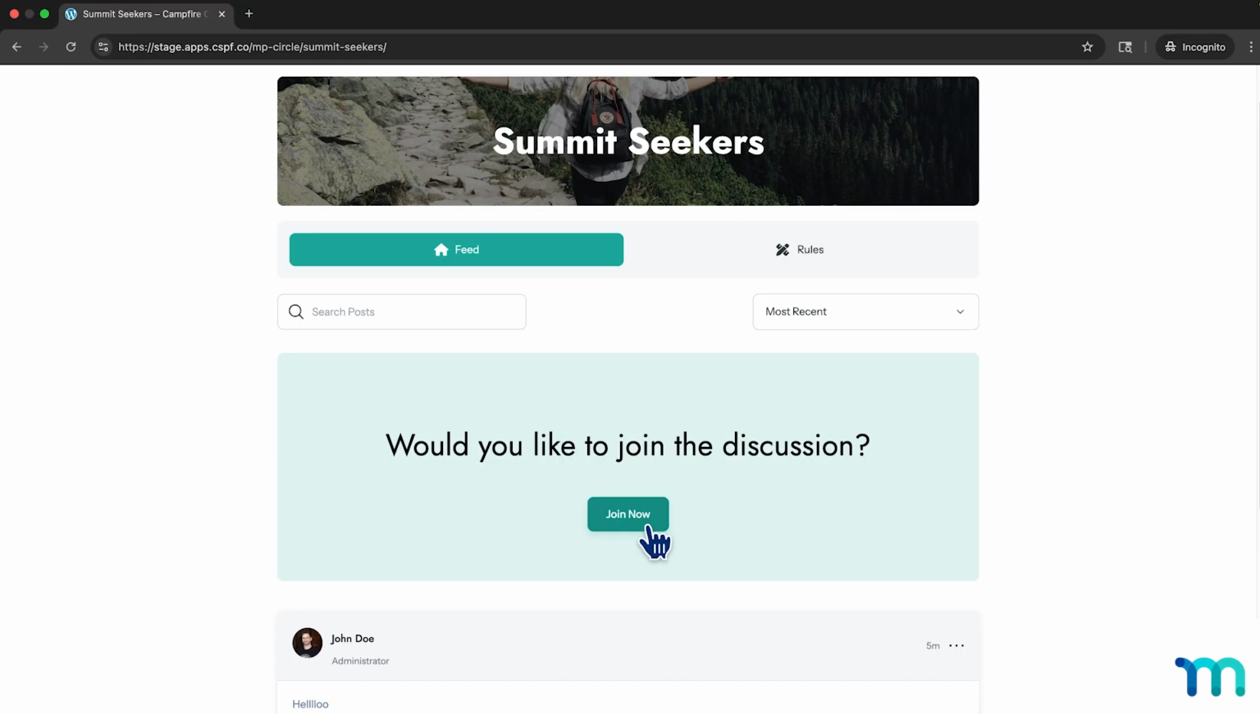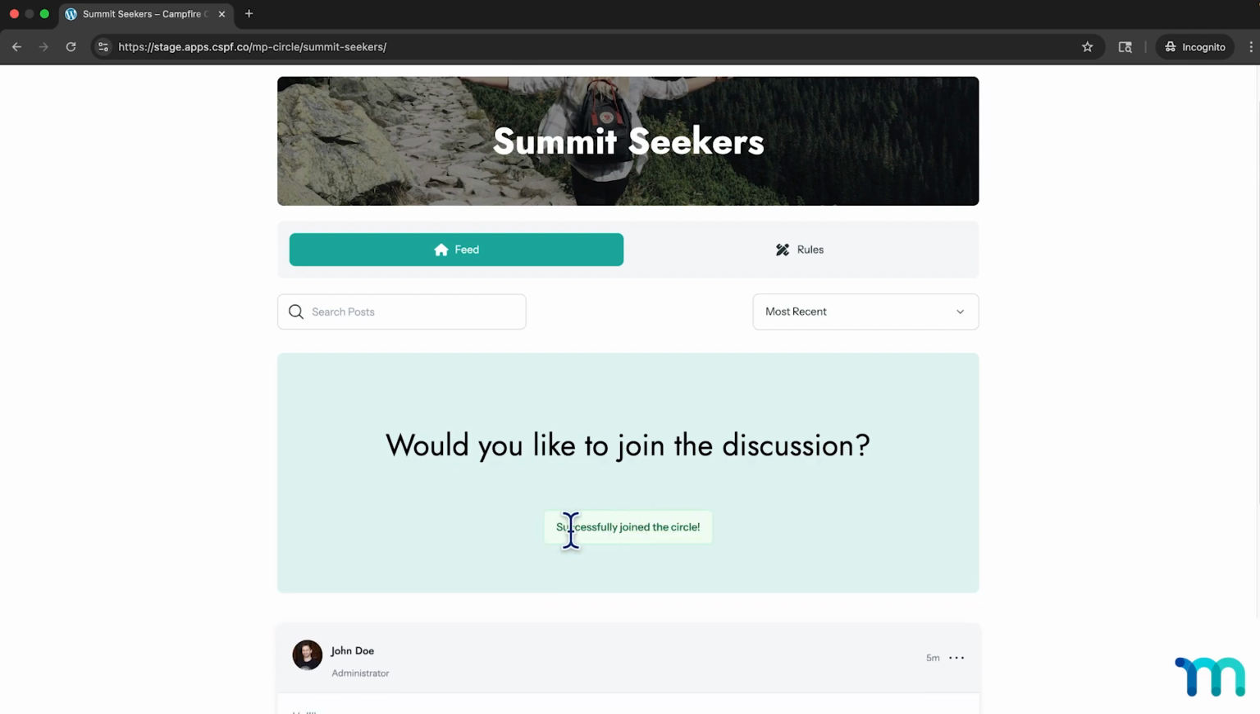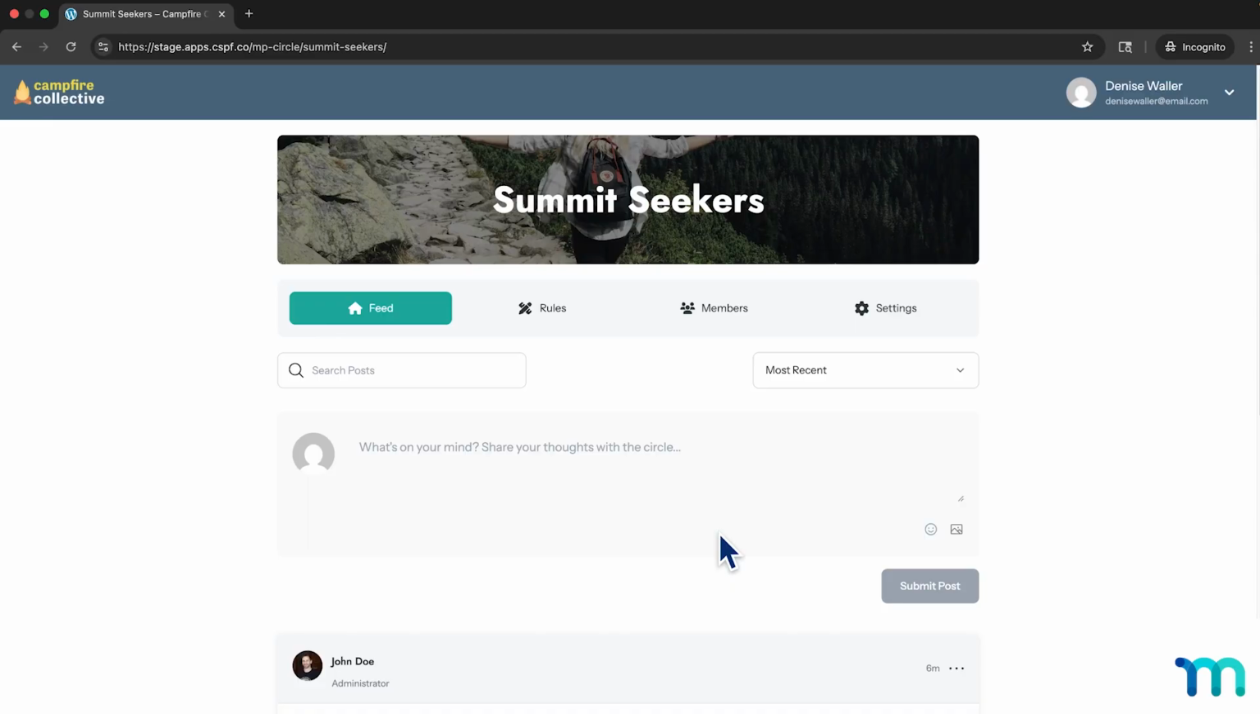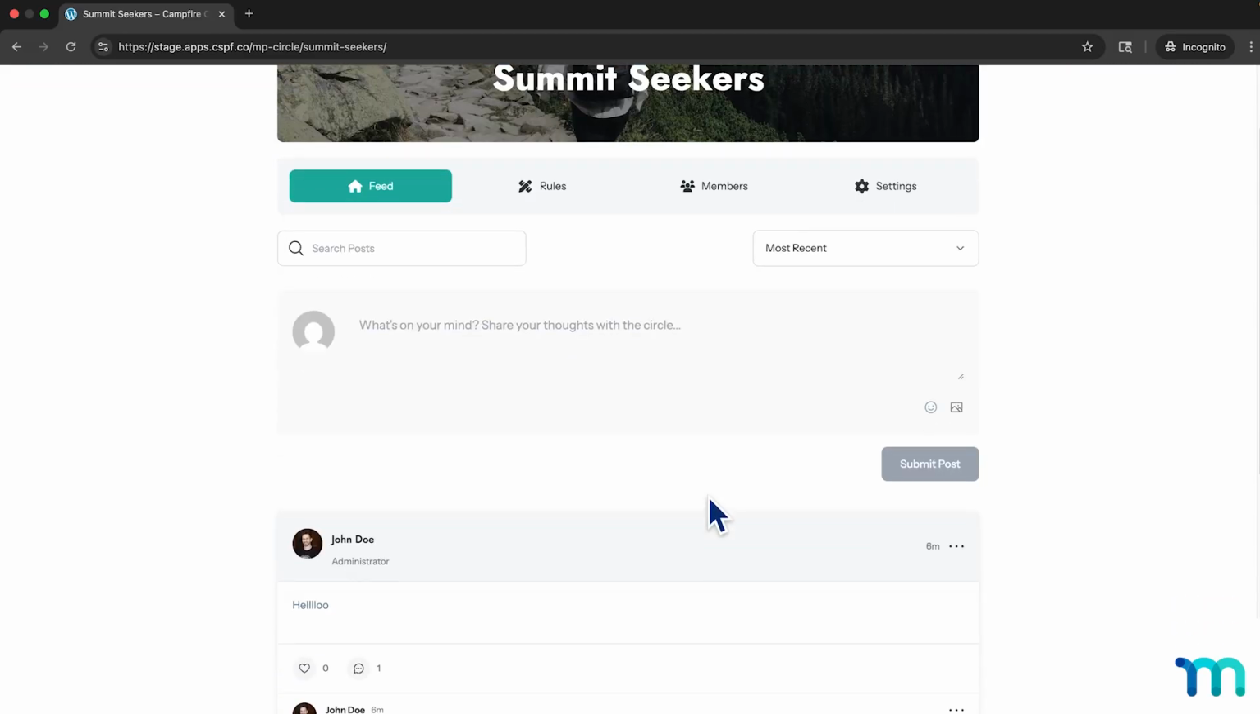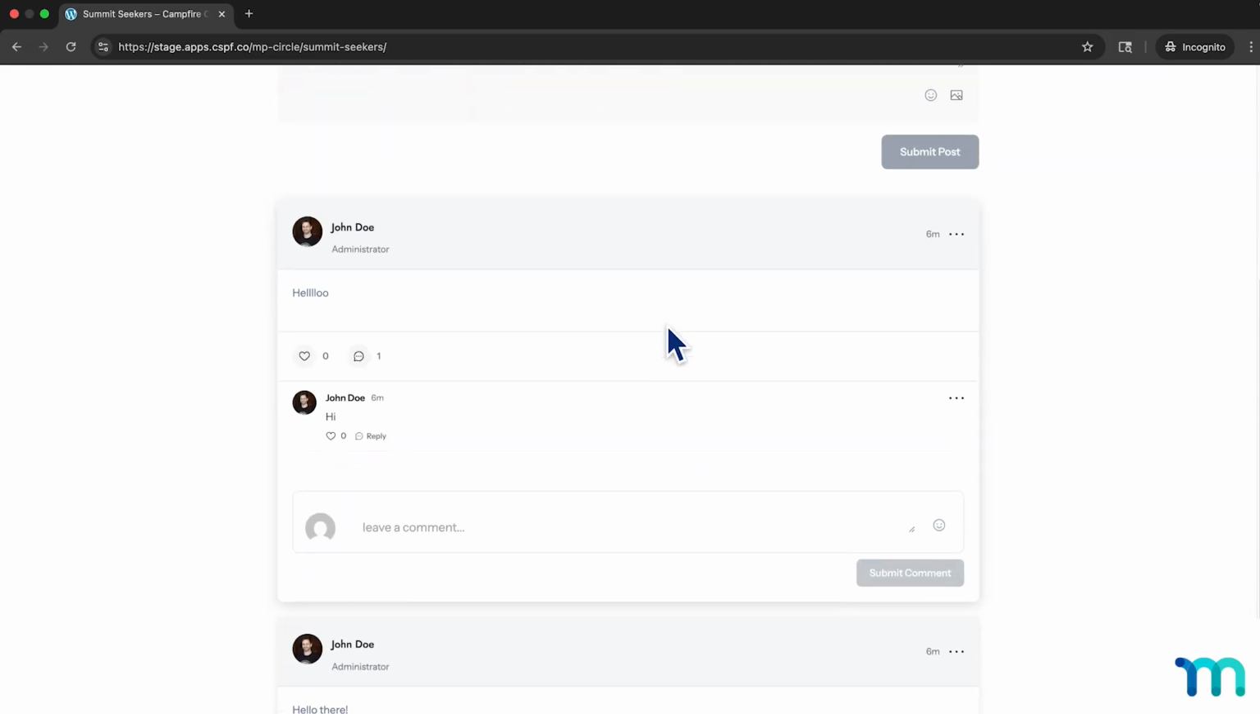If they were just added automatically, so if I did enable that on the circle edit page for them to be added automatically, they wouldn't see this and they would just automatically be added to the circle and be able to post and comment. Okay, so as this test user, I'll click join now, and you can see they just joined. It'll refresh, and now they can post.